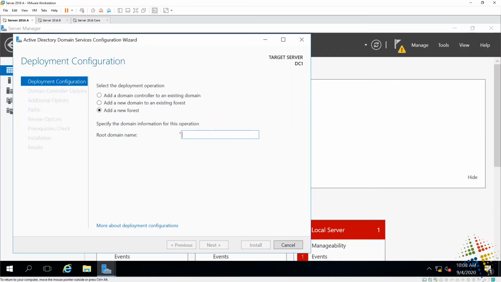A lot of places this will be your company name. So for instance, if I worked for a company called ADI, Active Directory Infrastructure, and they had a domain called ADI.com, I may create the root domain to be ADI.com. However, because this is a test environment and I'm running this on Server 2016, I will name it test2016.local.